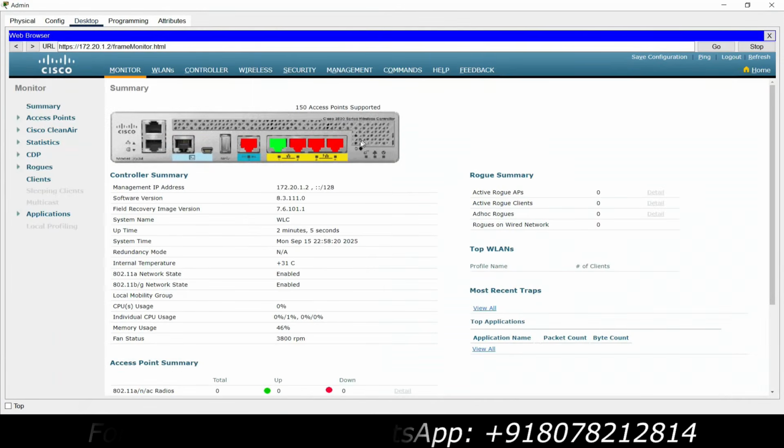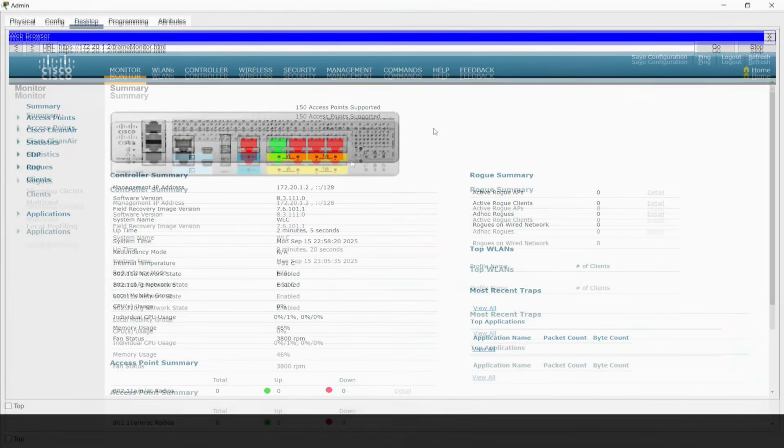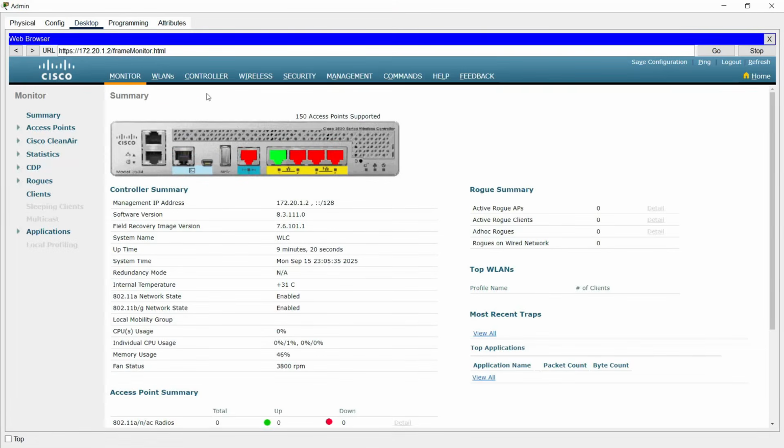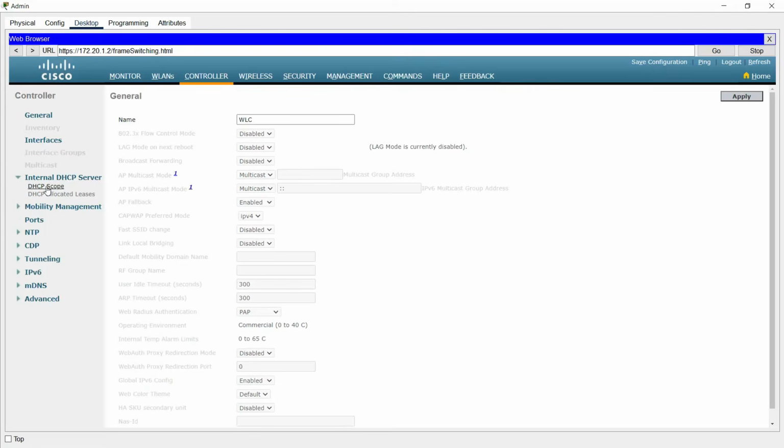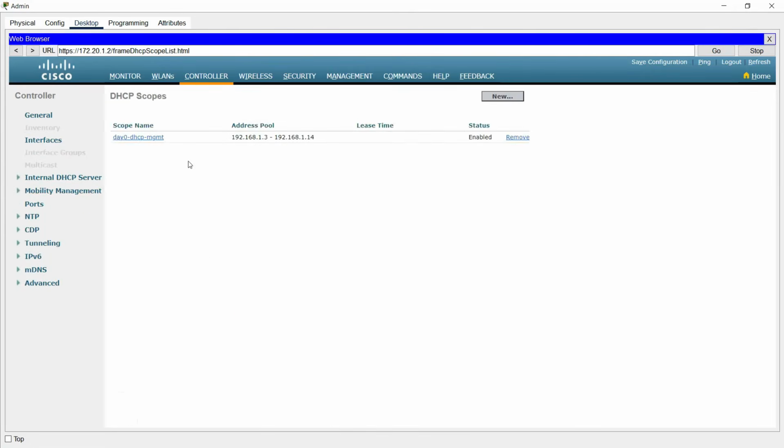We need to configure the internal DHCP. To do that, we go to controller, internal DHCP server here, then DHCP scope. Here we can see the default DHCP scope. Either we can remove it or we can edit it. So let me edit this, or better I will remove it, and we will give a new one.